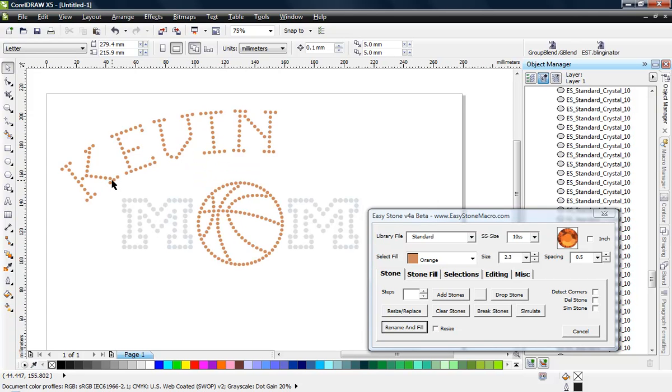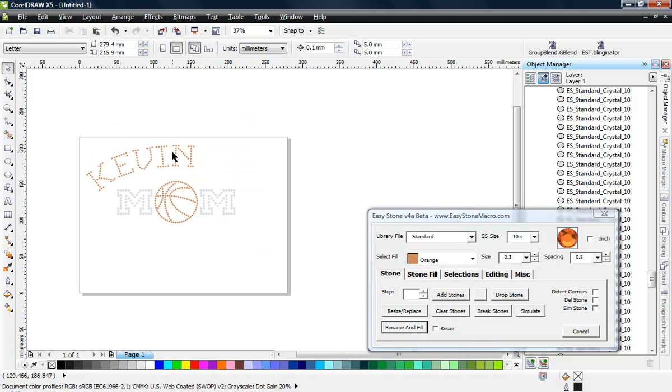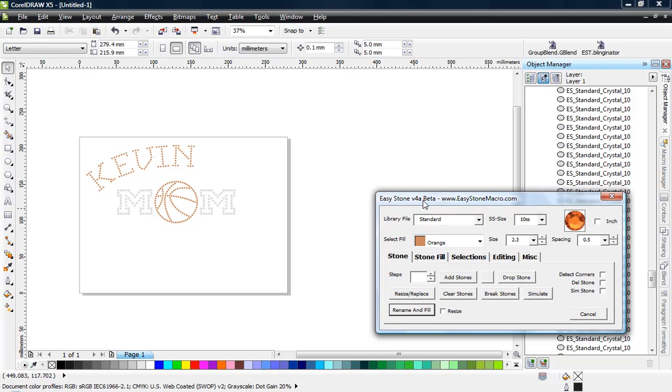And now we have a better idea of some of the different options we have available when we're working with our rhinestone text, and how to take advantage of some of the features here in EasyStone to make working and manipulating rhinestone text just a little bit easier here inside CorelDRAW.